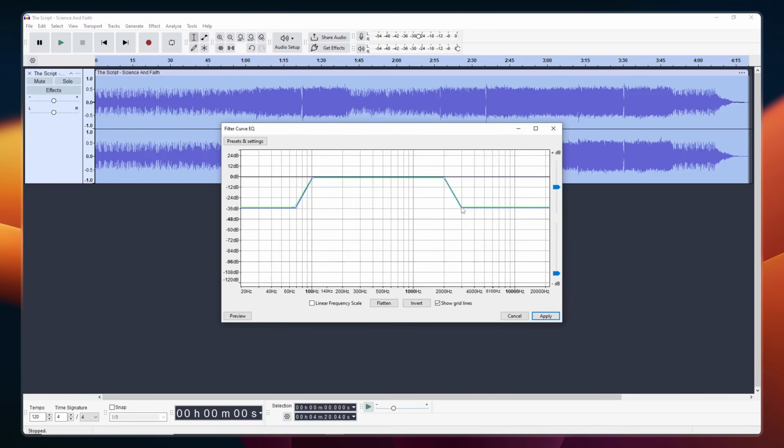Before committing to these changes, click Preview to test how your audio sounds with the effect applied. This lets you hear the result without permanently altering your audio file yet. Listen carefully to make sure the effect sounds the way you want it. If you're happy with how it sounds and the walkie-talkie effect has that authentic radio quality you're going for, click Apply. This will permanently apply the effect to your selected audio.